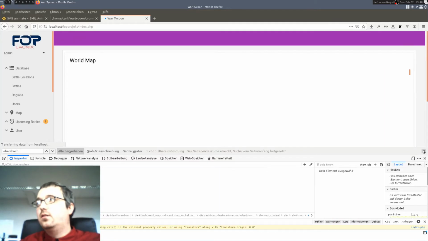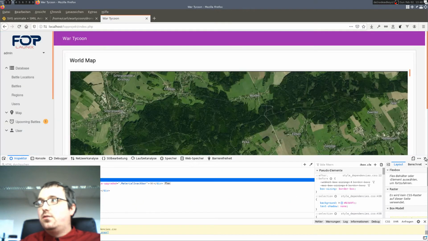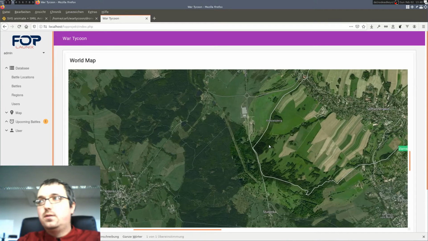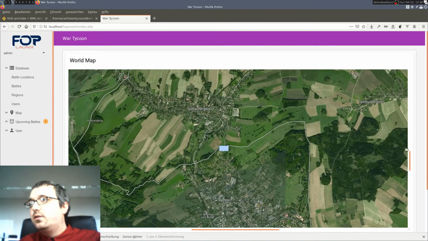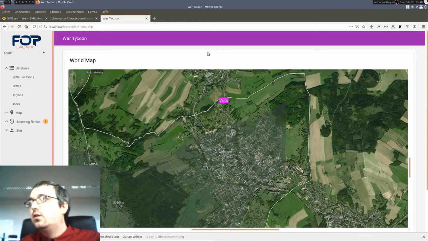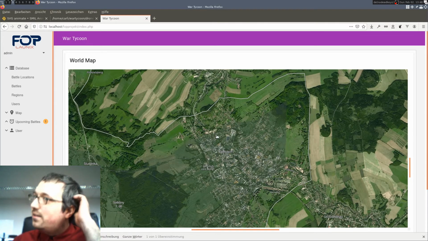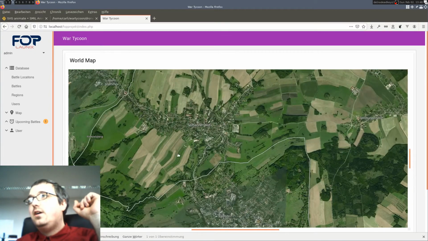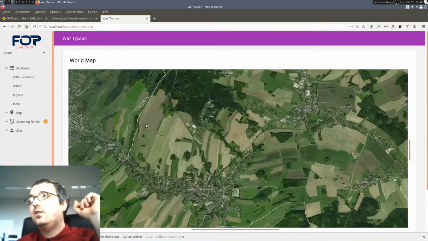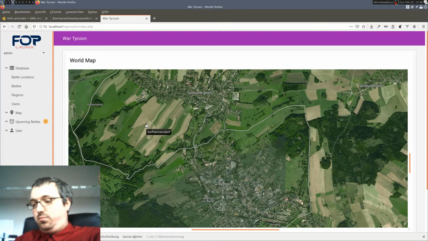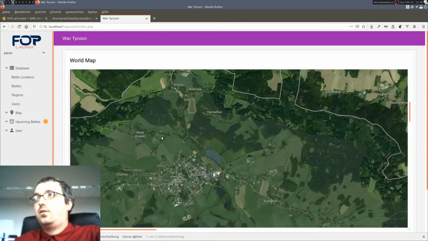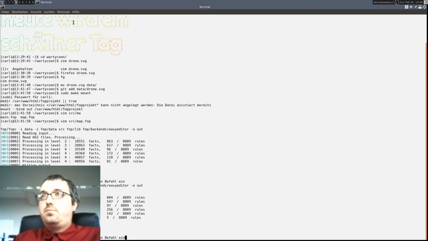Okay. If I search for Warnsdorf, I should find Warnsdorf. Yes, and there I found it. It's looking kind of hacky if it's highlighted. Okay, there's Warnsdorf. And now I have Yezhikov attacking Warnsdorf. So I should have some kind of drone picture that will move from one place to the other. Okay, let's program it.